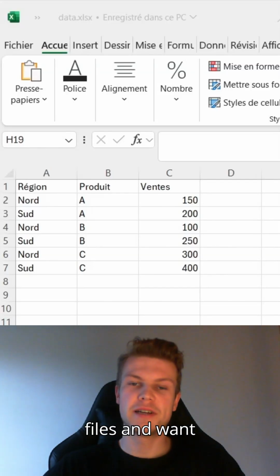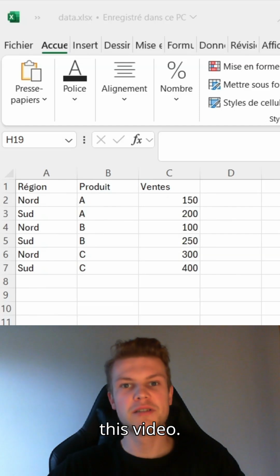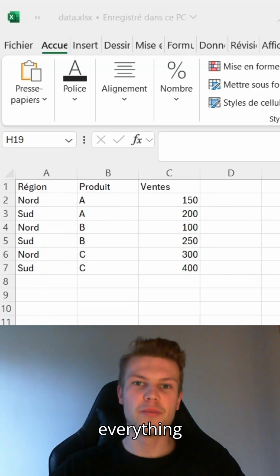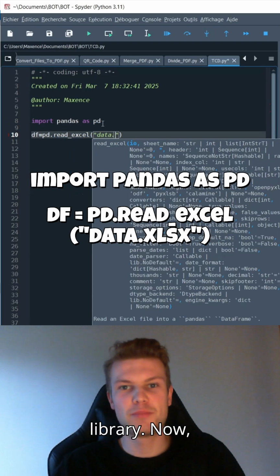Do you work with Excel files and want to analyze your data without struggling with pivot tables? Watch this video. We'll learn how to automate everything with Python. First, we'll load our Excel file with the Pandas library.